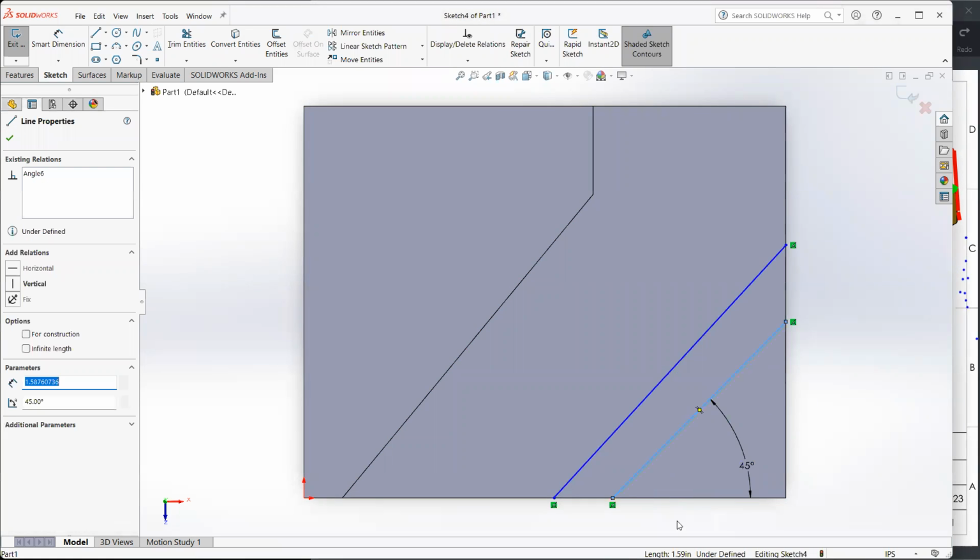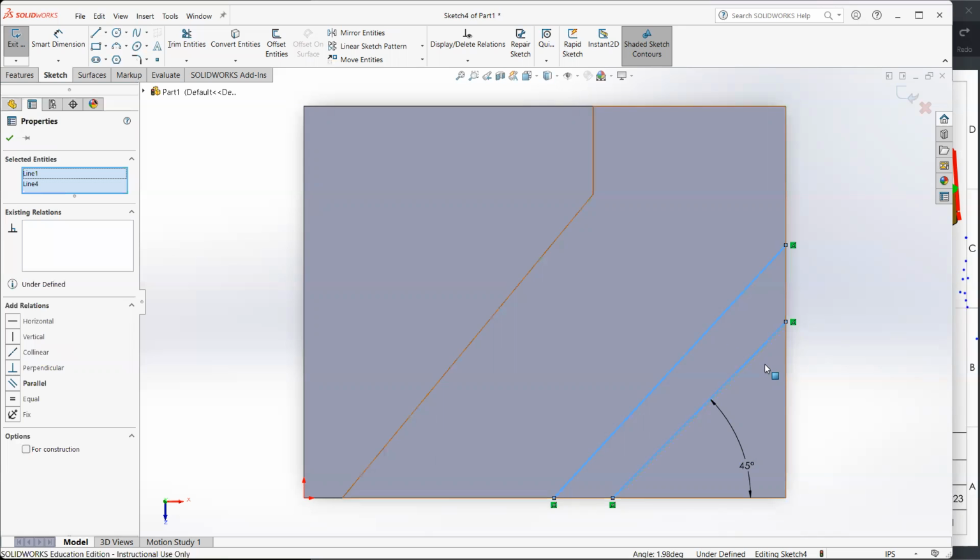If we click on the first line, and hold control and click on the second line, we'll have both of them selected, as we see here since they are highlighted. We can also see here that the selected entities are line 1 and line 4. And we can see here the different relations that are available for those two lines. As you can see, SolidWorks recognizes what we might want to do. In this case, we want both of them parallel, and here it's bolded. We could choose it or any other relation, but in this case, we want them both parallel.